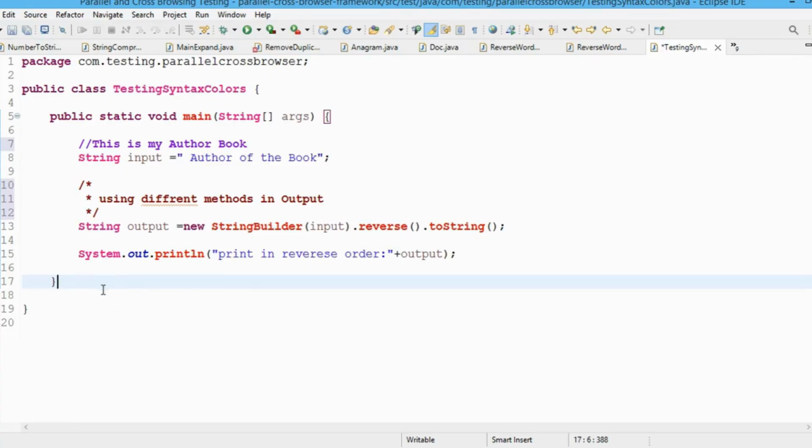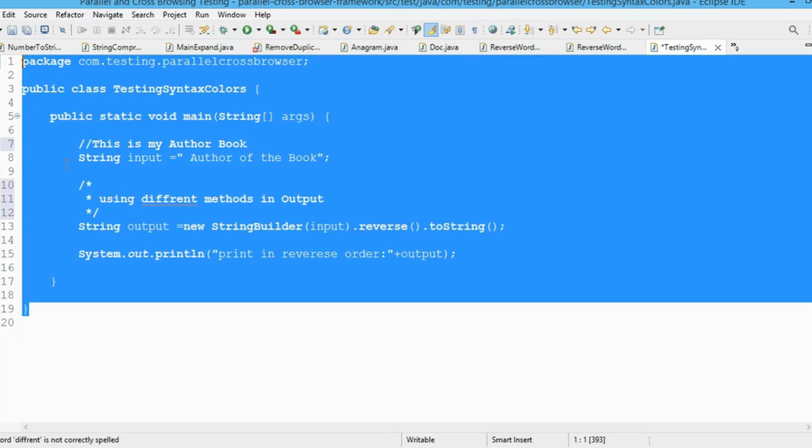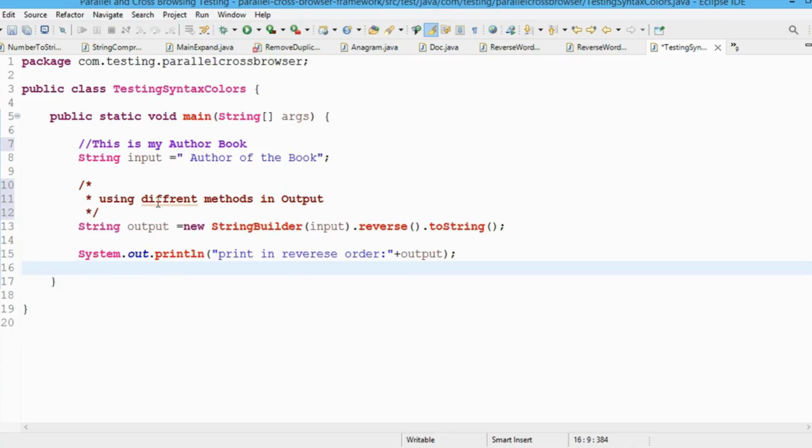This is how the syntax coloring works in Eclipse. We can change into bold, italic, underline, all these things. This is helpful for better visibility of the classes, methods, and strings everywhere. So thank you.